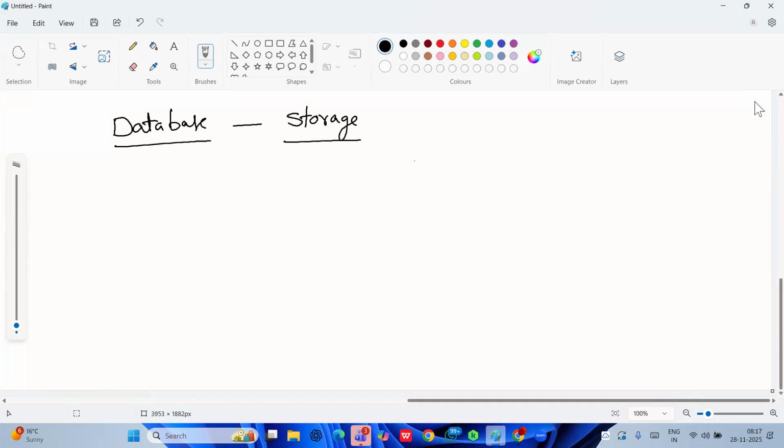If you want more definition, data means collection of data, collection of structured data or unstructured data, whatever it is. Unstructured also means films, movies, photos, everything. That also we can collect. Data stored in a DBMS, we can call database management system.